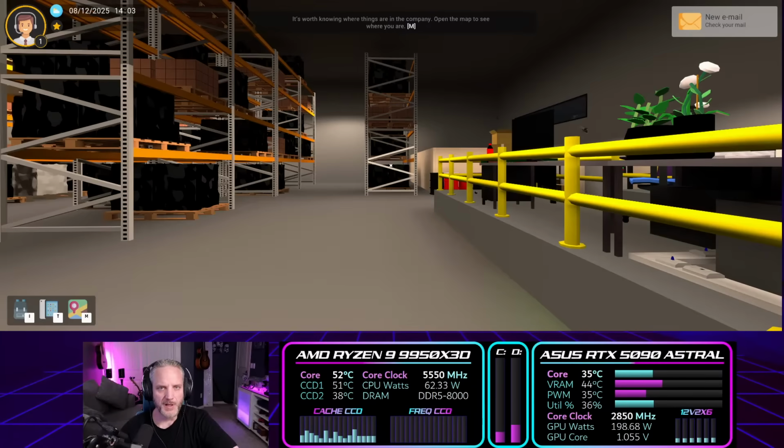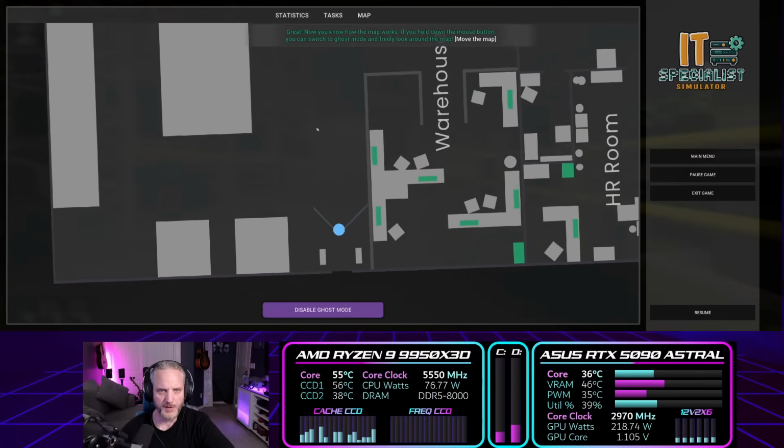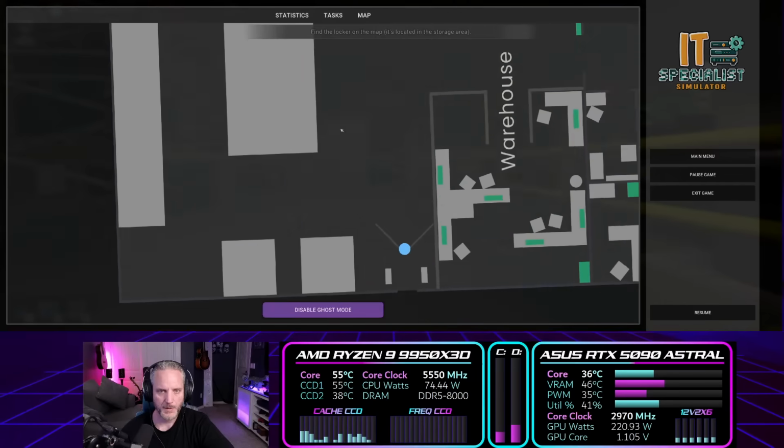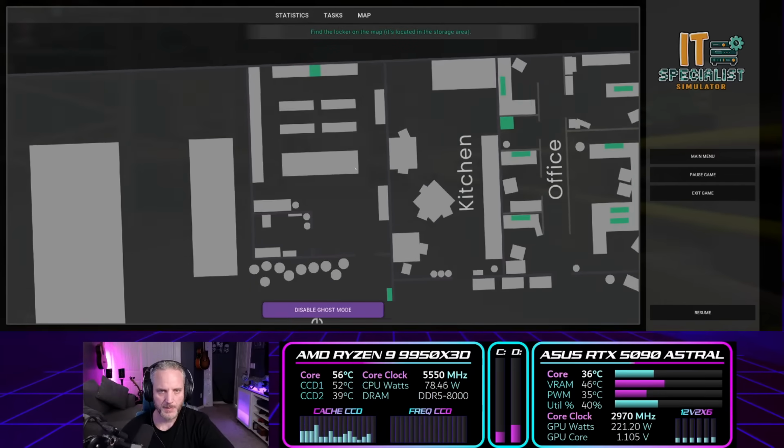It's worth knowing where things are in the company. Open your map. Oh, by the way, the emails are going to constantly keep coming in. They're going to keep making that ka-ching sound, and it's so annoying. Did you know how the map works? Hold down the mouse button, you can move. Yep. Find the locker on the map. It's located in the storage area. Boom.